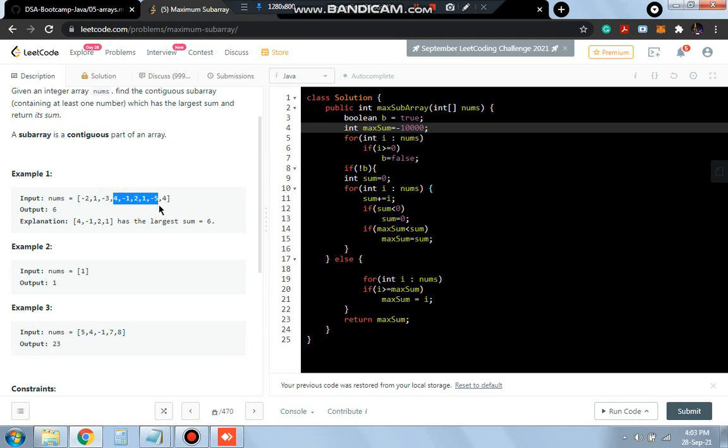Then 6 minus 5 is 1. Then 1 plus 4 is 5. Okay, so in that the maximum sum I got is this one, which is 6. So I'll return 6.